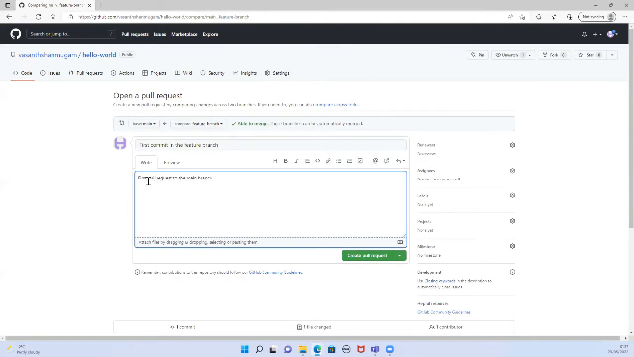So this can be more meaningful because we don't make any changes. This is the first pull request we are making from the feature branch.